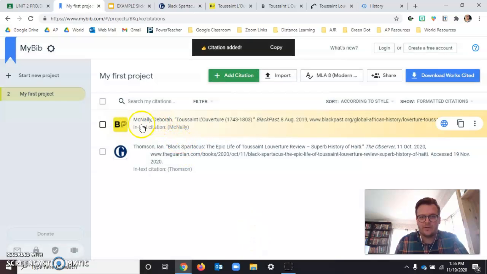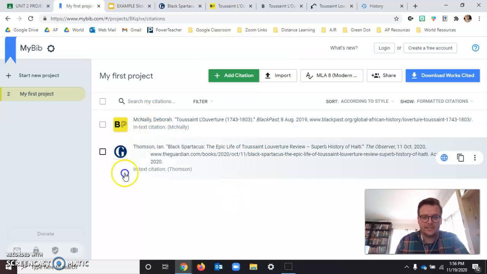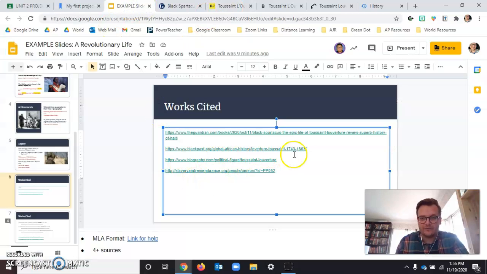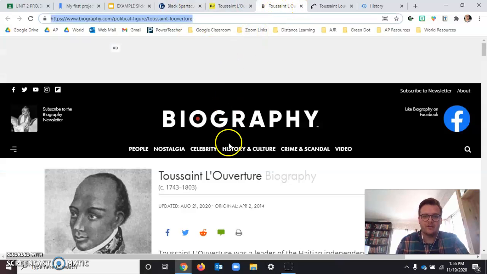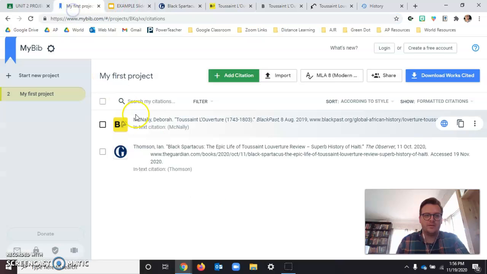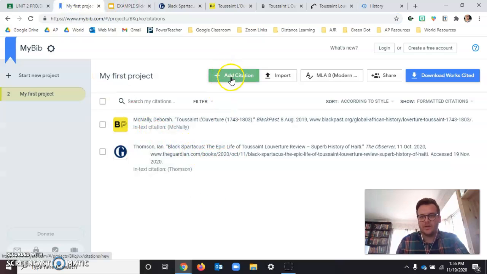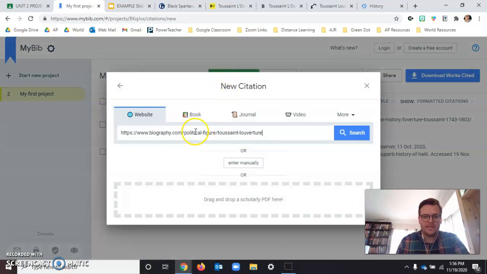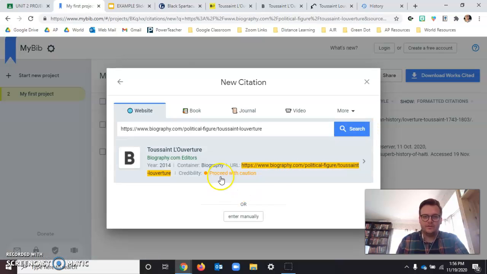And one thing I want you to note, look how it put the McNally in front of Thompson. It automatically sorted it alphabetically for me so you don't have to later, which is super helpful. Okay, that's great. That's what I like to see. So that way I don't have to worry about it later. All right, so let's do my next source. My next source was from Biography.com. All right, so I'm going to Biography.com onto Toussaint Louverture. I'm copying my URL. I'm going back to Mybib.com, and I'm clicking again that green button for Add Citation, and I'm going to paste it in there. Click Search. Proceed with caution.